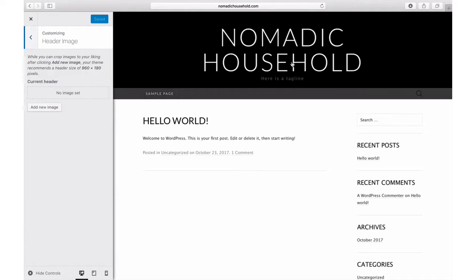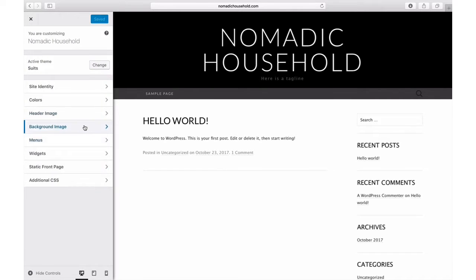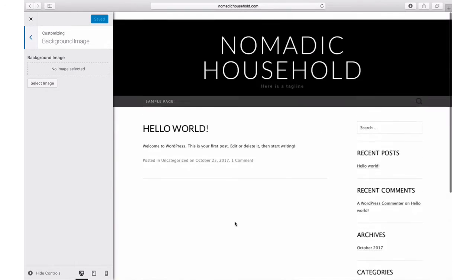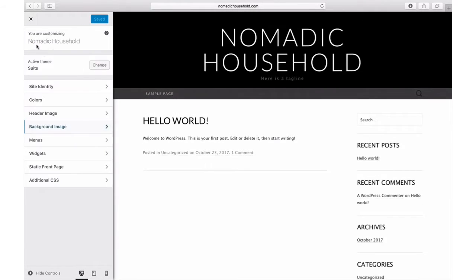So again, let's go back and take a look at the next tab, which is header image. Now you can take this site title out and put an image there, such as a logo or something like that, just by simply adding a header image in here and clicking save. The next tab is background image. If we click on that and we were to upload an image, it would replace this white background with an image background. So that is the customized panel for the most part.